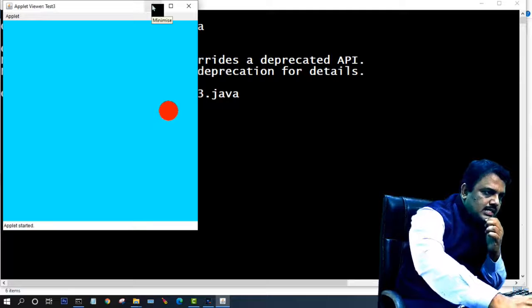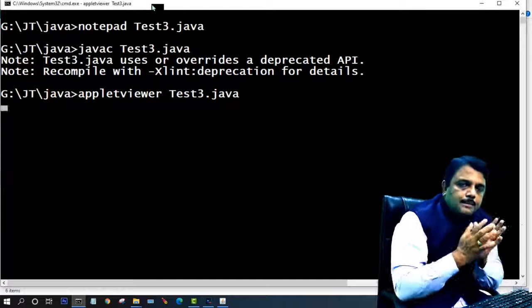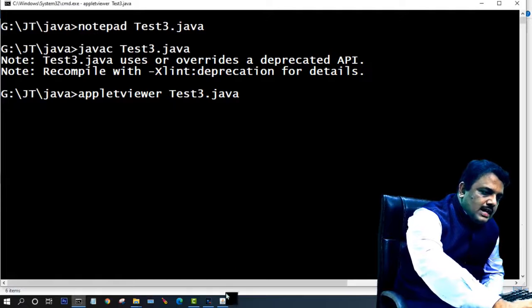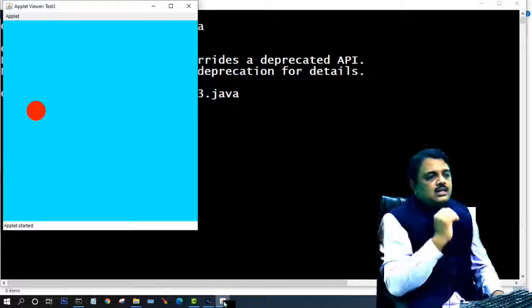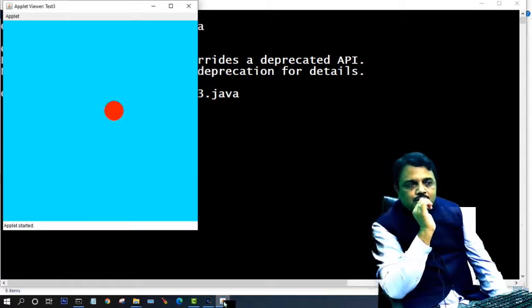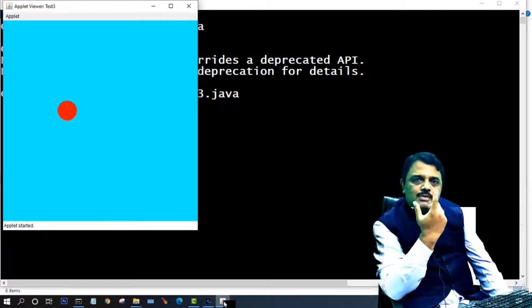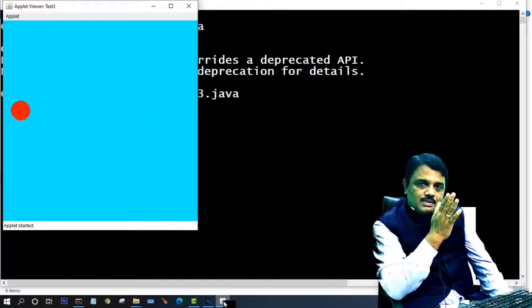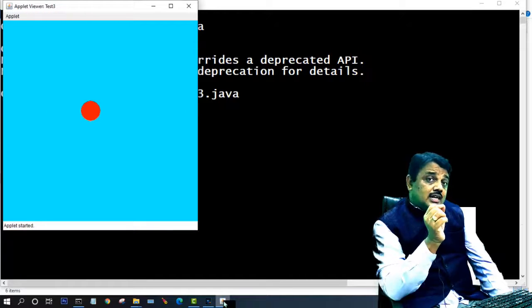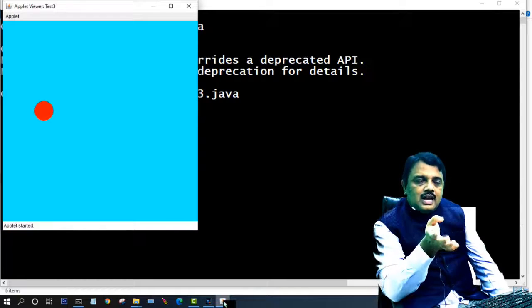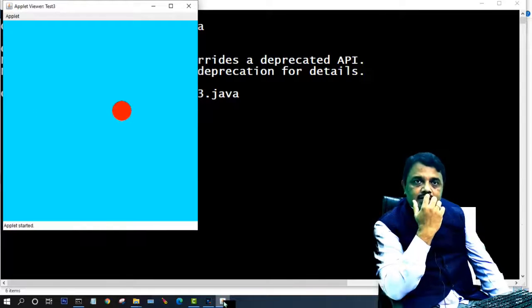I minimize it, what happens here? The stop method is called. When I maximize it, here you see, the ball moves from the starting position, because once the thread is dead, the job is over. Another new thread is created. That thread's job is over. My reference name is t, but that thread object is flushed and another new thread is created.